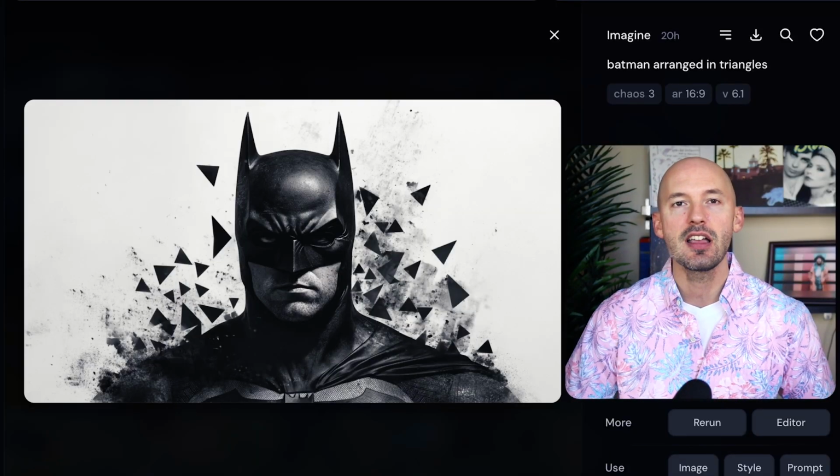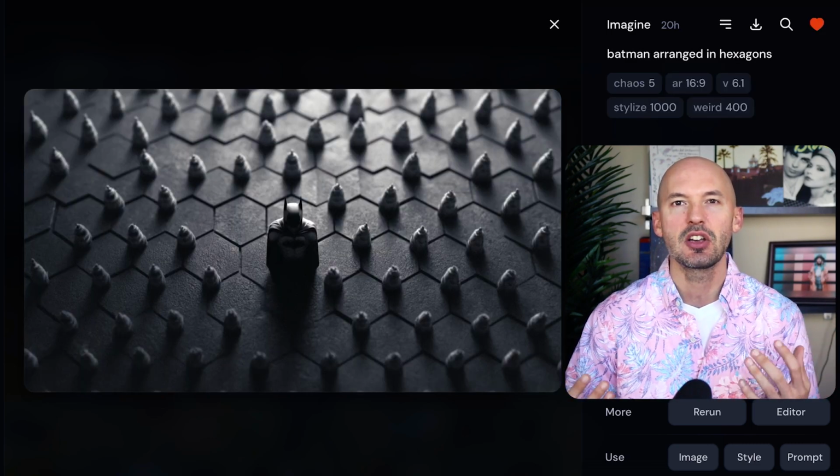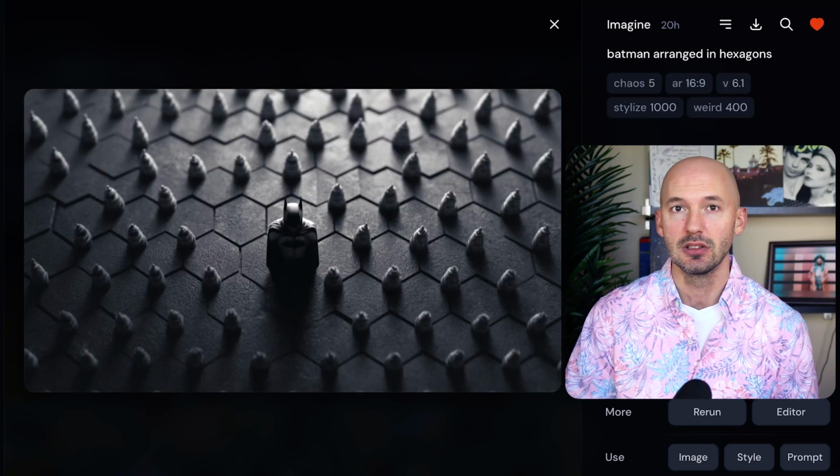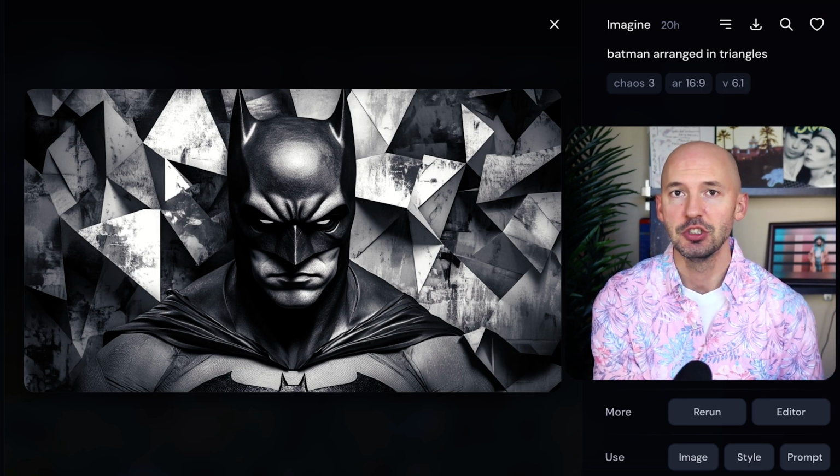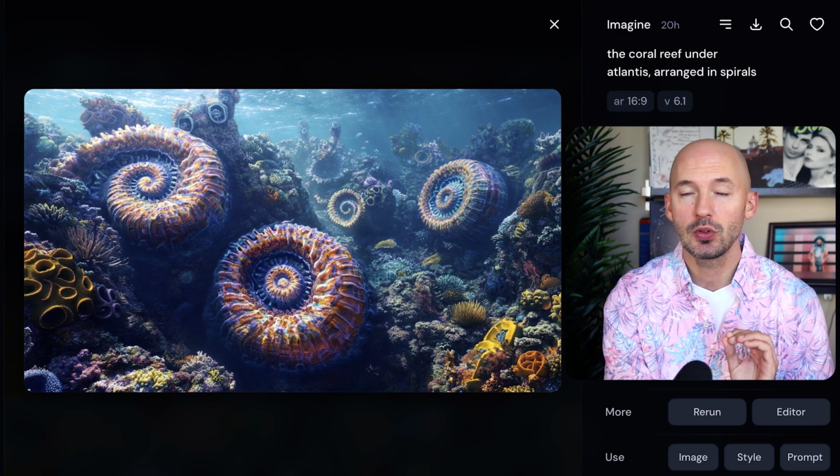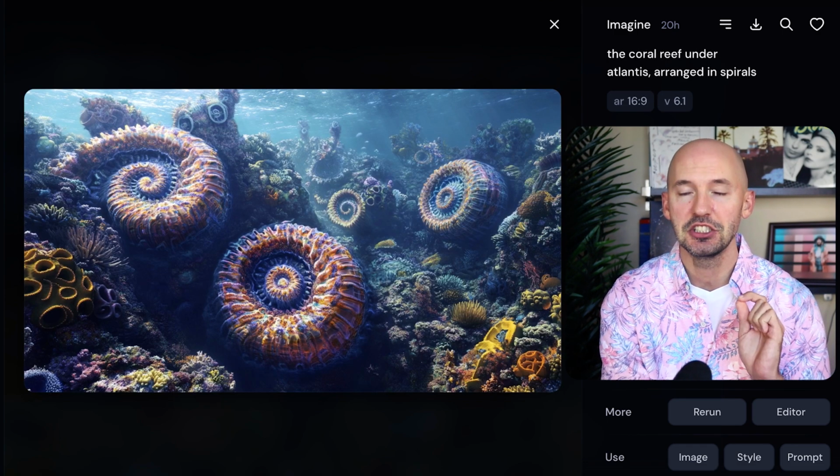Arrangement. Another fun word for you to try in your prompt is arranged, as in arrangement. Pick your subject, pick your scene, and then pick a shape. I tried triangles, circles, spirals, hexagons, and the results are really cool to look at. Like Batman arranged in triangles. You could try the coral reef under Atlantis arranged in spirals.